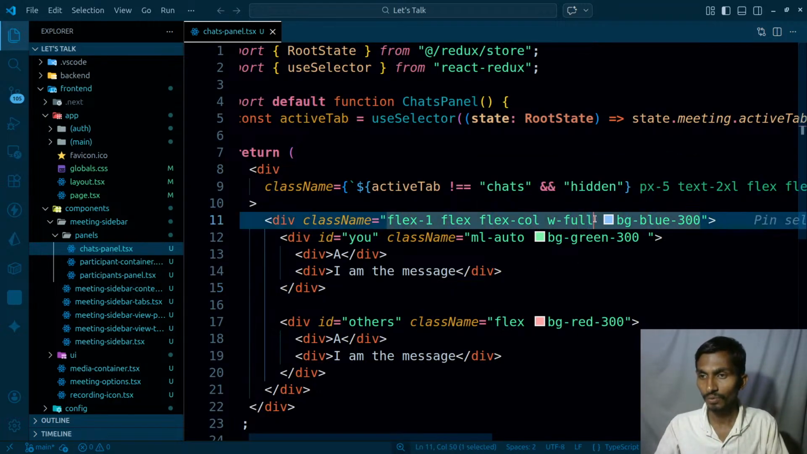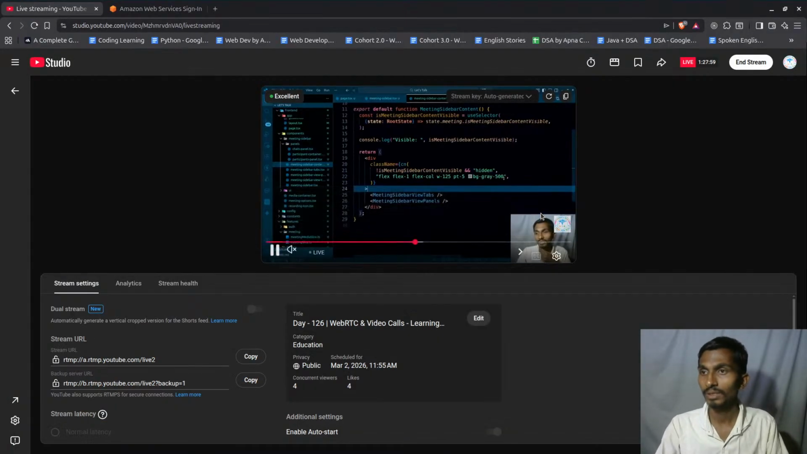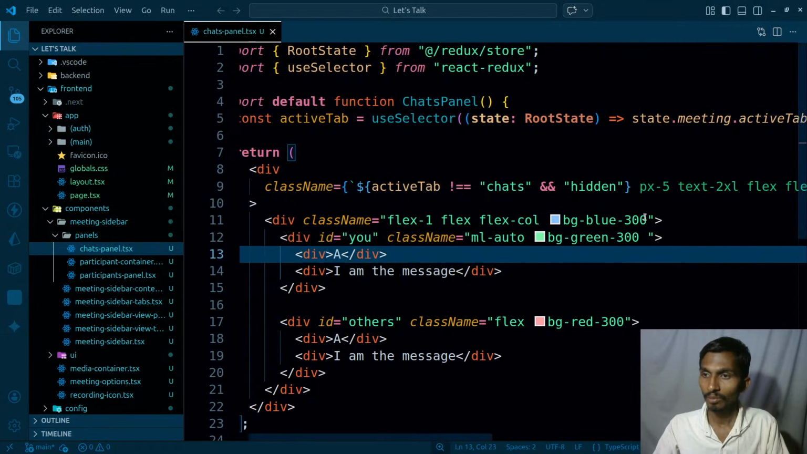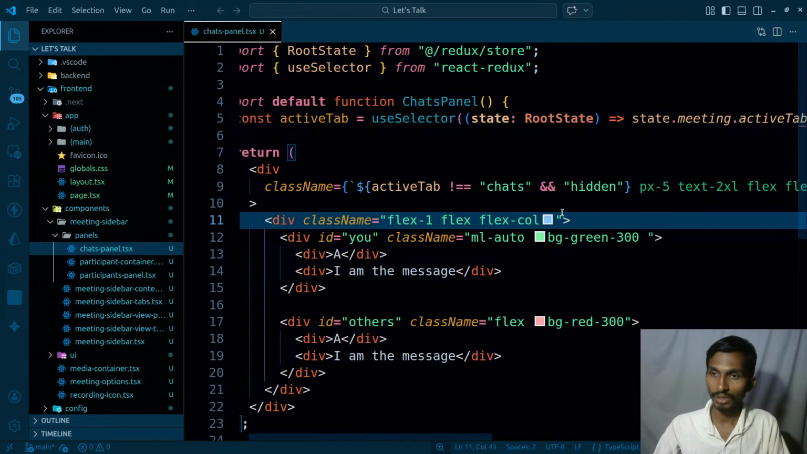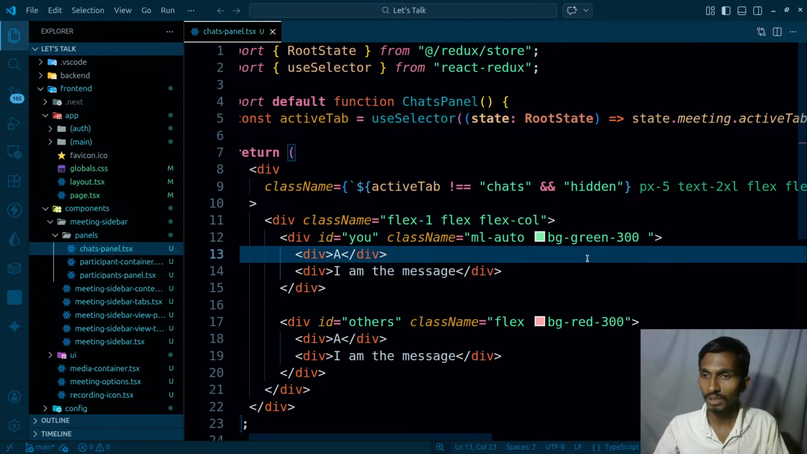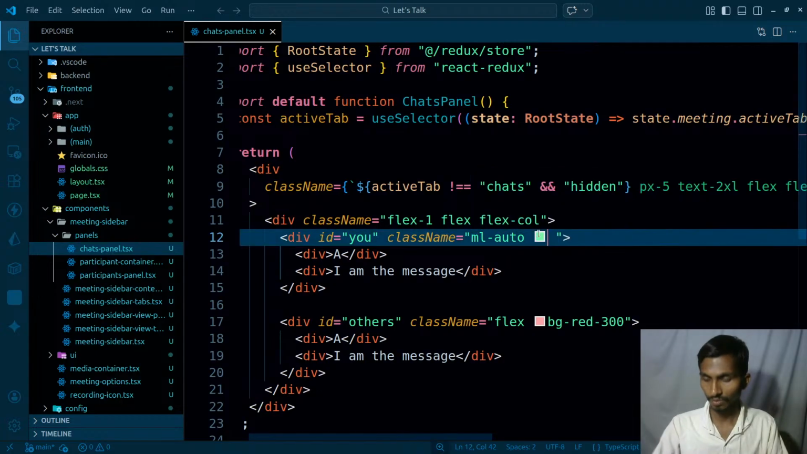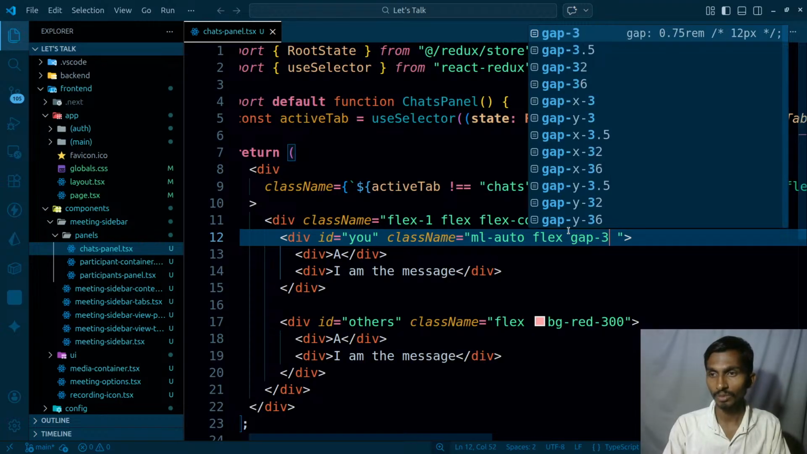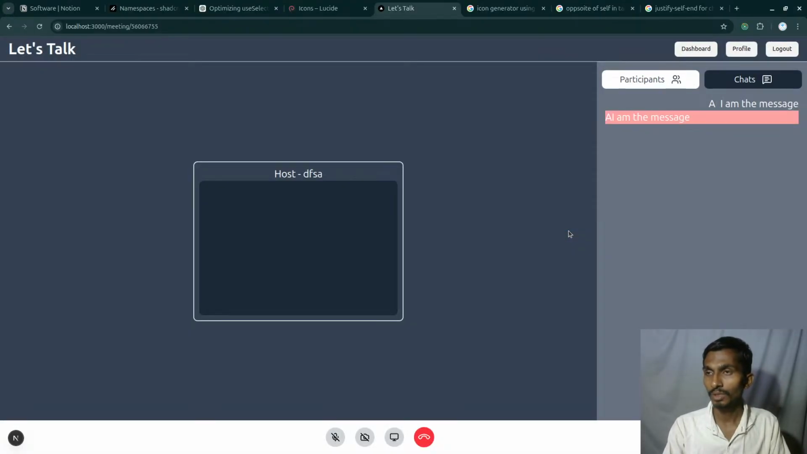And after that, width full. This is not quite required here, or is it required? Nope, it is not required. Blue 300. Let's simply get rid of this now. So it's gonna be just like this. Apart from this, margin left auto, BG green. Let's simply get rid of this as well. So I'm actually gonna be having it like this. And this itself is gonna be flex, so that I can have them side by side. Gap is actually gonna be around 3 or something. So this is how I'm gonna be going ahead.